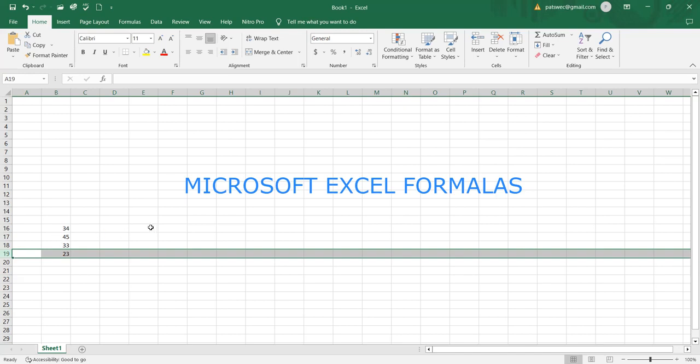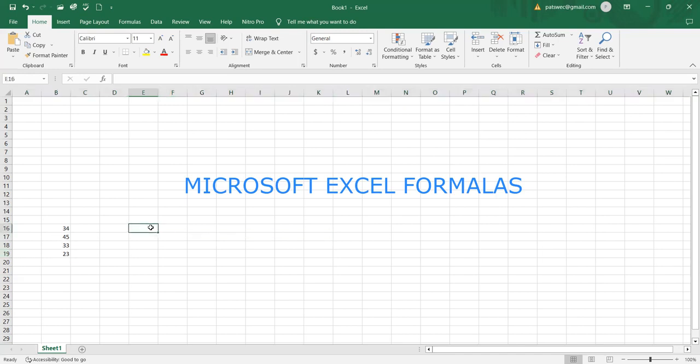So for me to do that, I have to make sure that I follow the procedure of calculation in Microsoft Excel. So the rule states that in anything you want to do about calculation, you have to start with equal sign. So I'm going to type equal sign. After that, I will go ahead and type the first value I want to add, which is 34.